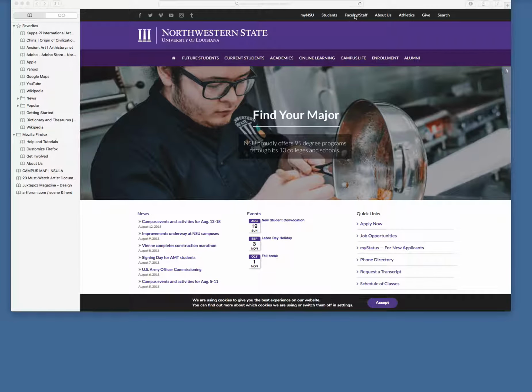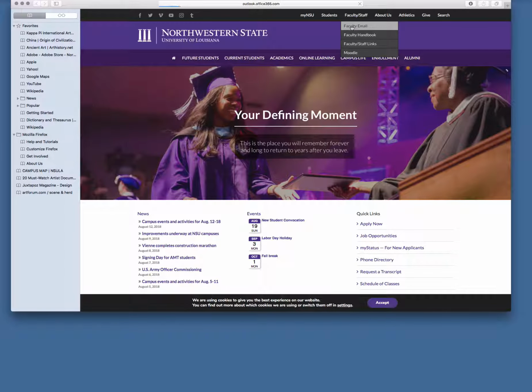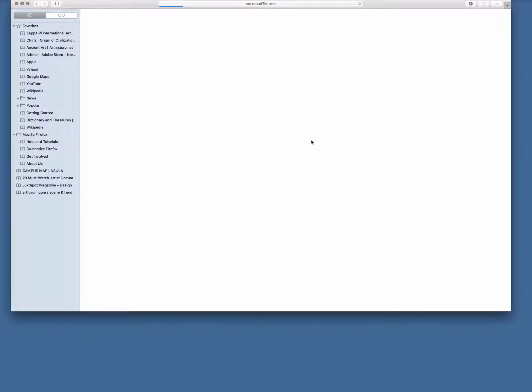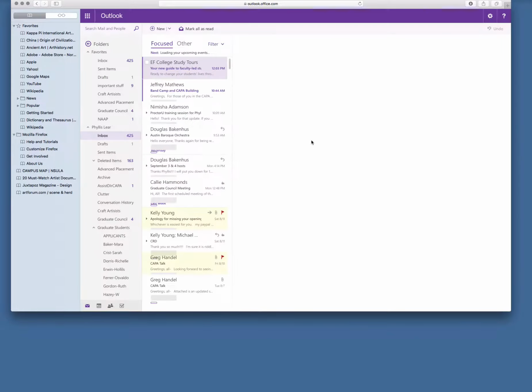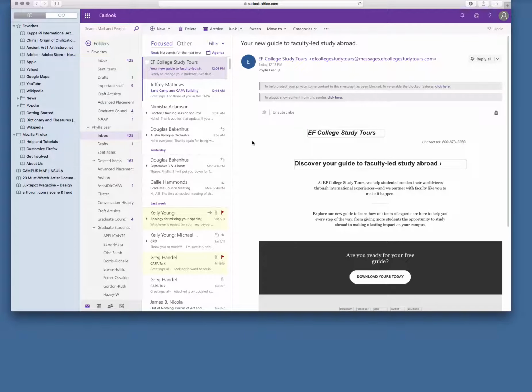Then as a faculty member, I just click here for my faculty email. You probably will go to here as student email. So I'm going to go to my email, which is Outlook 365. So here's the application. My email application is open, and it is Outlook 365.